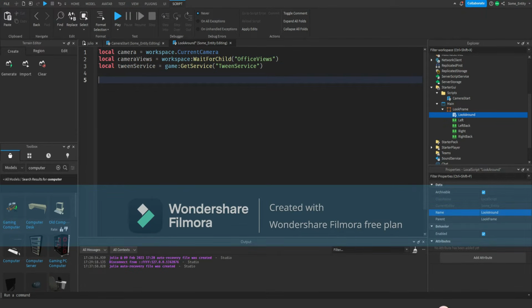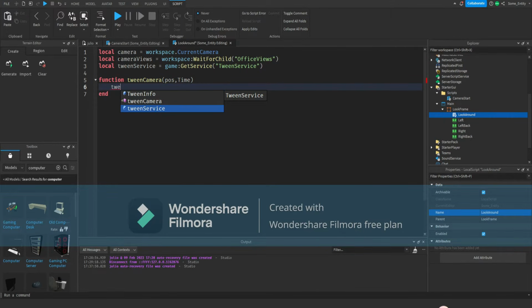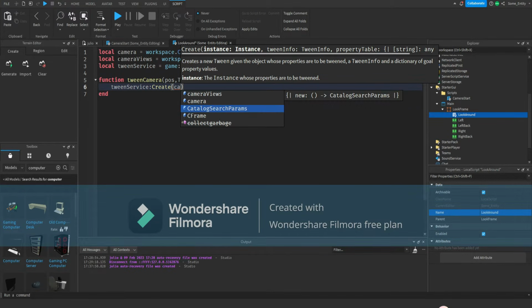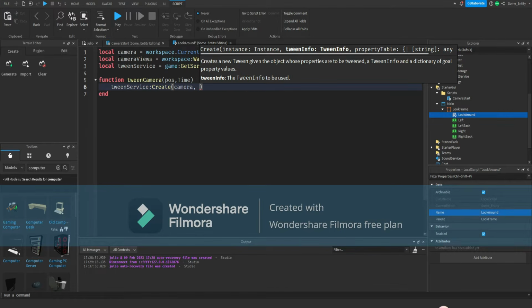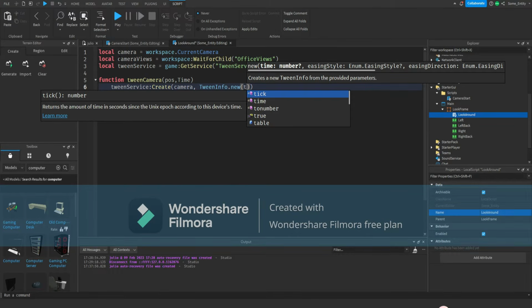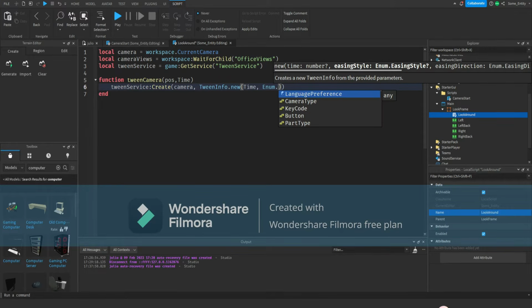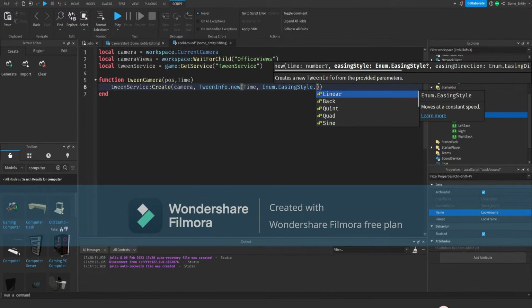And now that we have tween service, we're going to make a function that tweens the camera. So whatever position, I'm going to put function tween camera, and we're going to specify the position and the time. Then we're going to do tween service colon create camera, tween info dot new. Then we put the time, then the enum dot easing style dot linear.